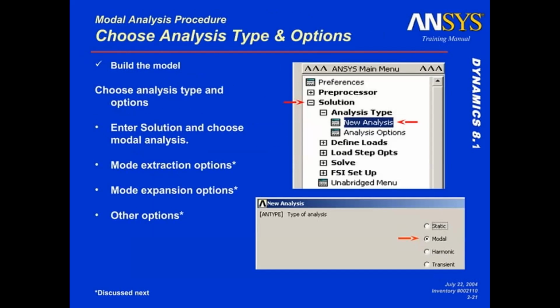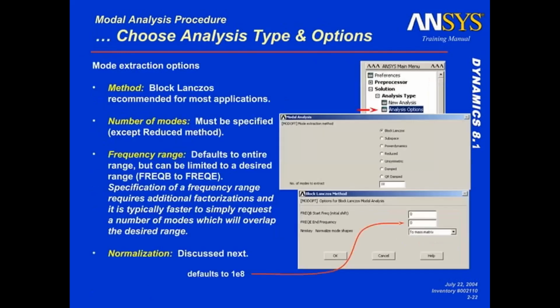Choose the analysis type. Here the preferences are in the preprocessor: analysis type, new analysis, analysis options. Define load set options, or load set ops, to solve. Choose the analysis type and options. Enter the solution and choose modal analysis. Mode extraction options, mode expansion options, and other options.